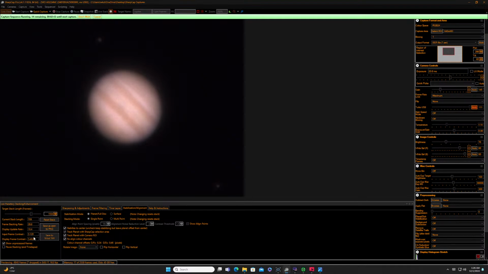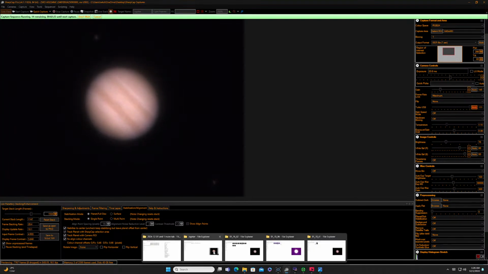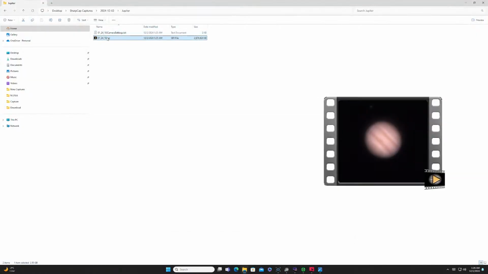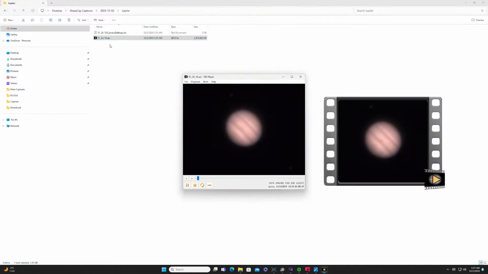Yeah, reading the messages, beautiful music, and beautiful Jupiter. So let's see if it says previewing. Capture sequence, okay, 14, good. Now let's check Jupiter, and it's doing both. It's just great.